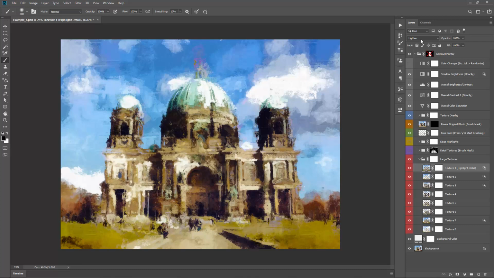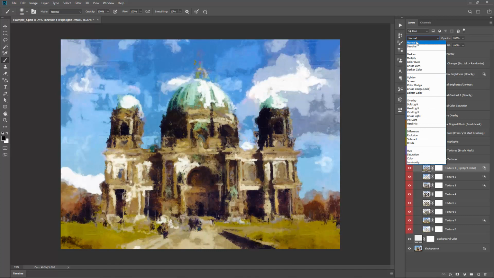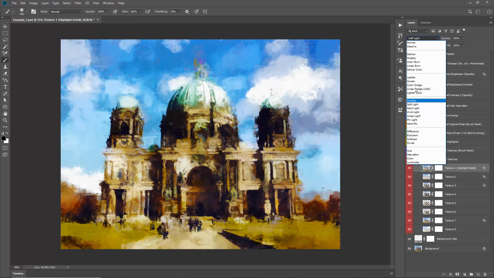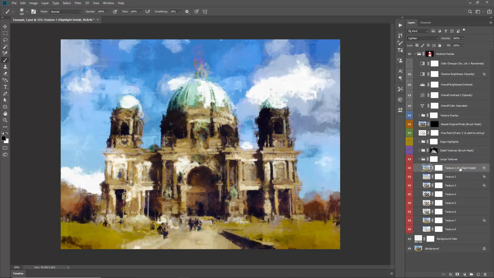You can experiment with changing their blend modes, of course. This top one is set to lighten. You can see if I set that to normal, that changes the look. So yeah, lots you can do here. You can experiment with the opacity.